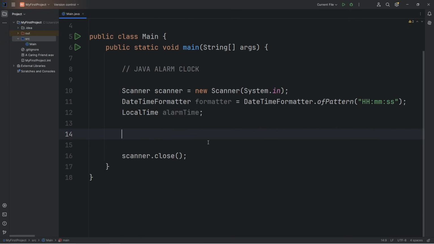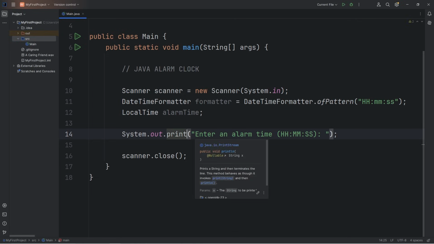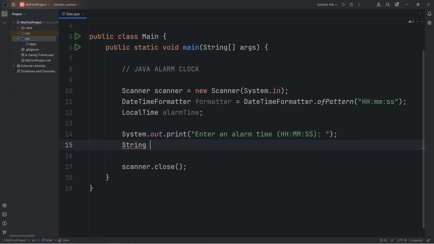Now we'll need a user to enter in the time. We'll create a prompt. Enter an alarm time. We'll give them a prompt for this format: hours, minutes, seconds. Let me switch this to print, because I like it on the same line. Let's create a string variable, let's name this inputTime, equals, use our scanner, call the nextLine method to get a line of text from the user.